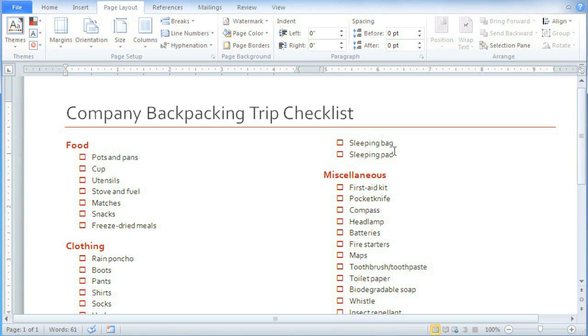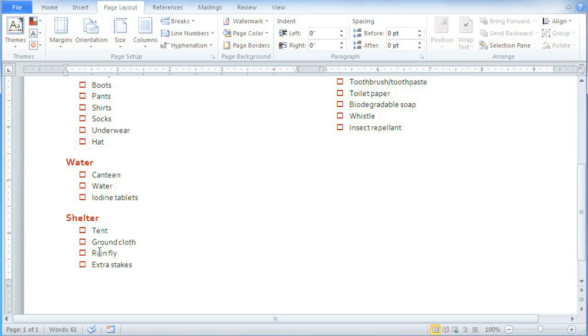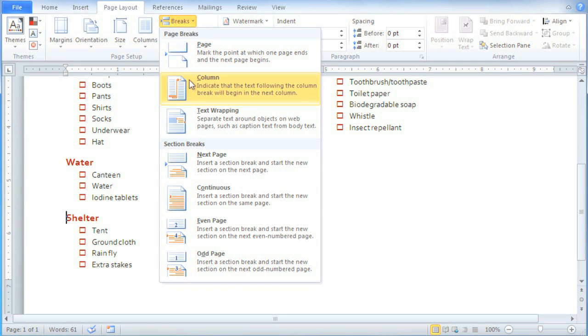Now these items don't look quite right because they should be grouped with the other shelter items. Now I can move the other shelter items to the second column using a column break, and then it's going to look the way I want. Place the insertion point where you want the break to be, and then go to Breaks, and then Column.